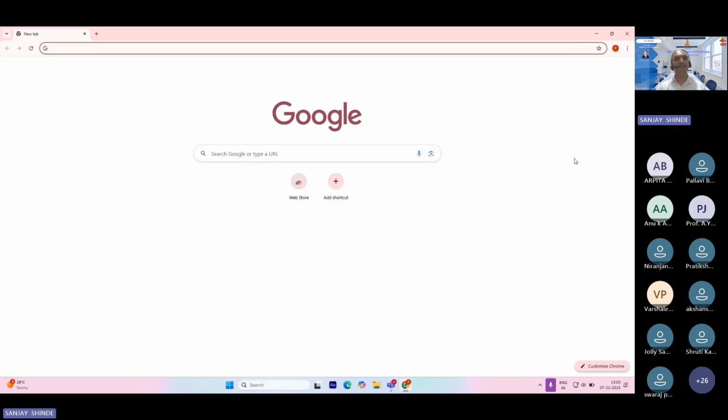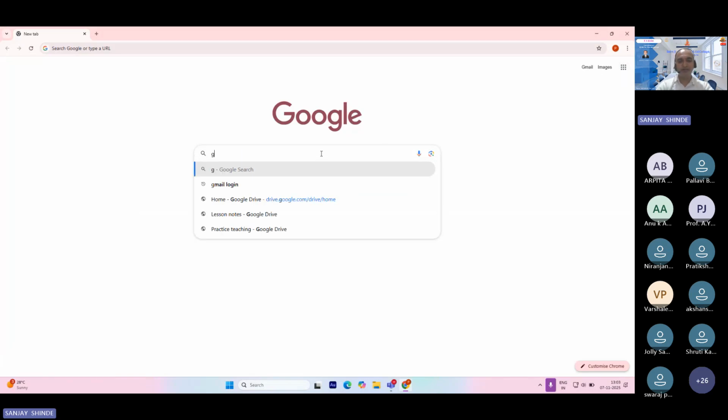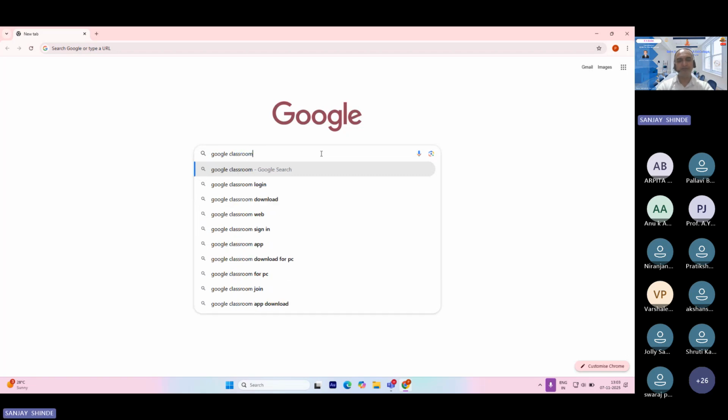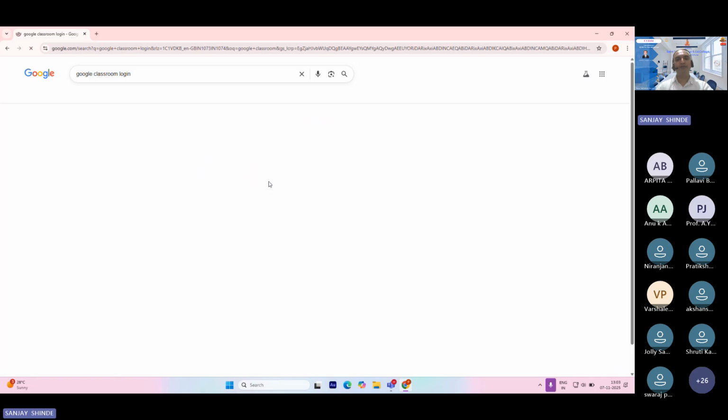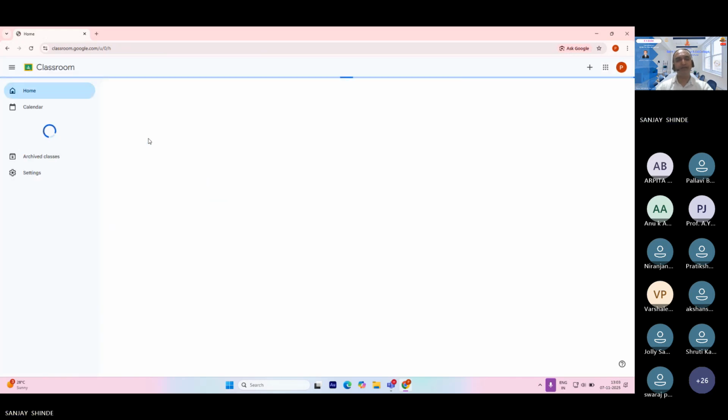Okay, so this is my Gmail account, a different Gmail account. Here you can see 9 dots, right? From here you can go to Google Classroom, or simply you can type Google Classroom over here. I'm going to click here on Google Classroom, so I have clicked on Google Classroom sign in.